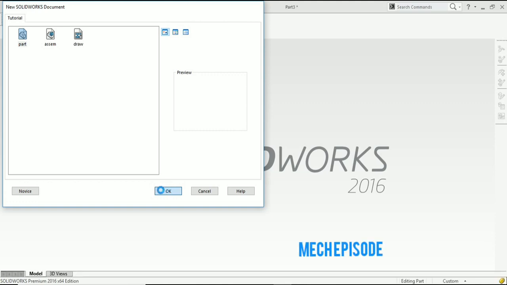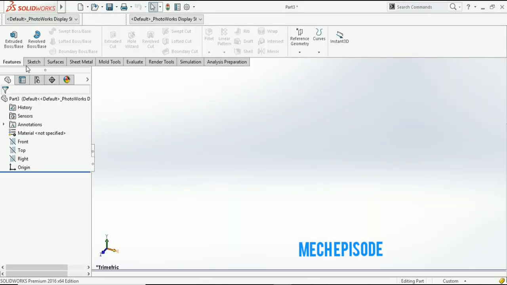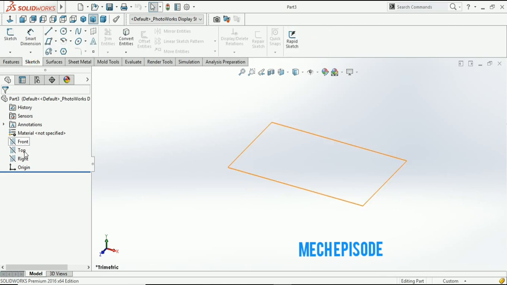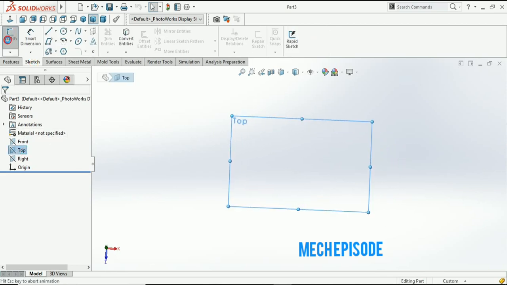Here, click pause and click OK. In this video, we will see about features. First one is Extrude Boss.